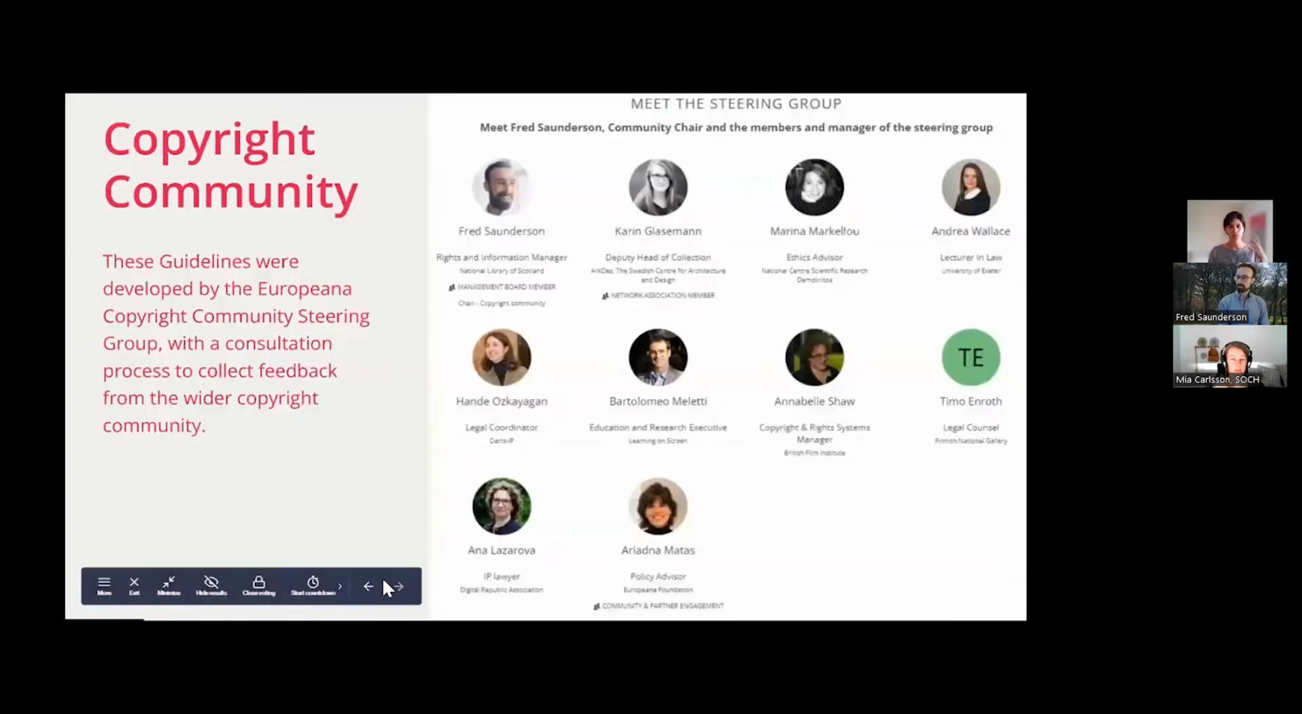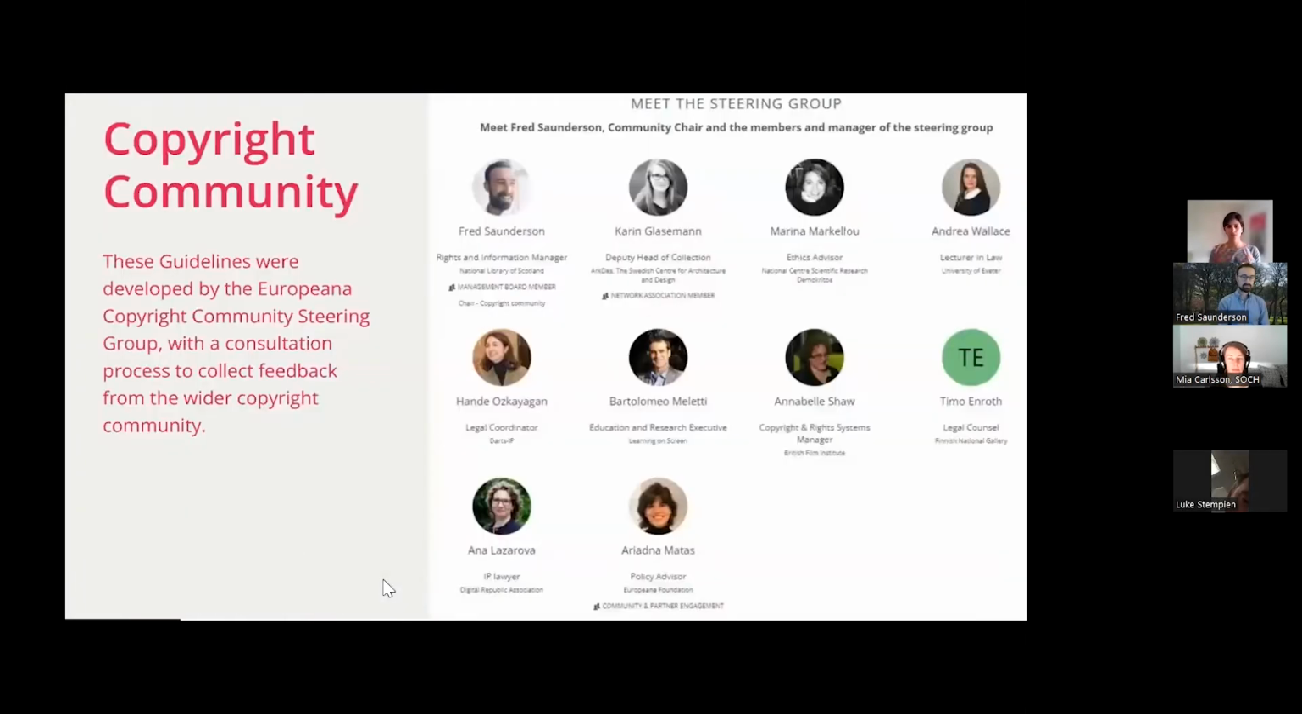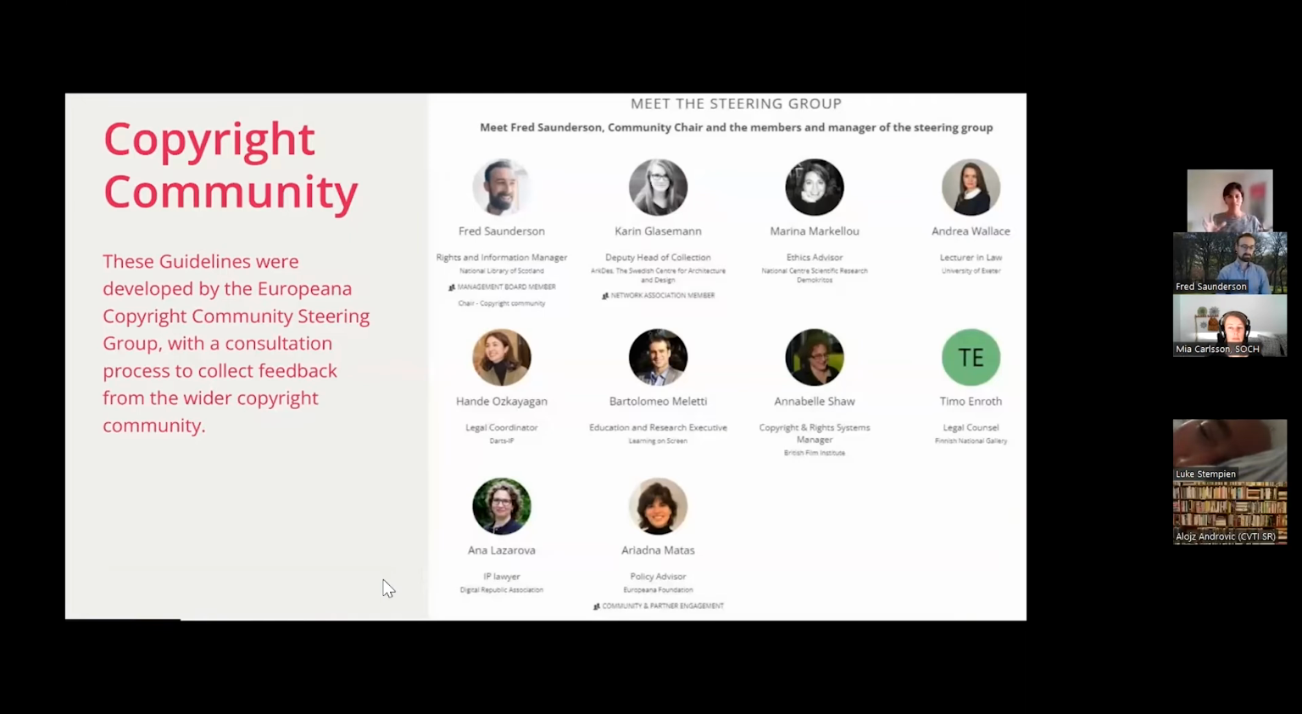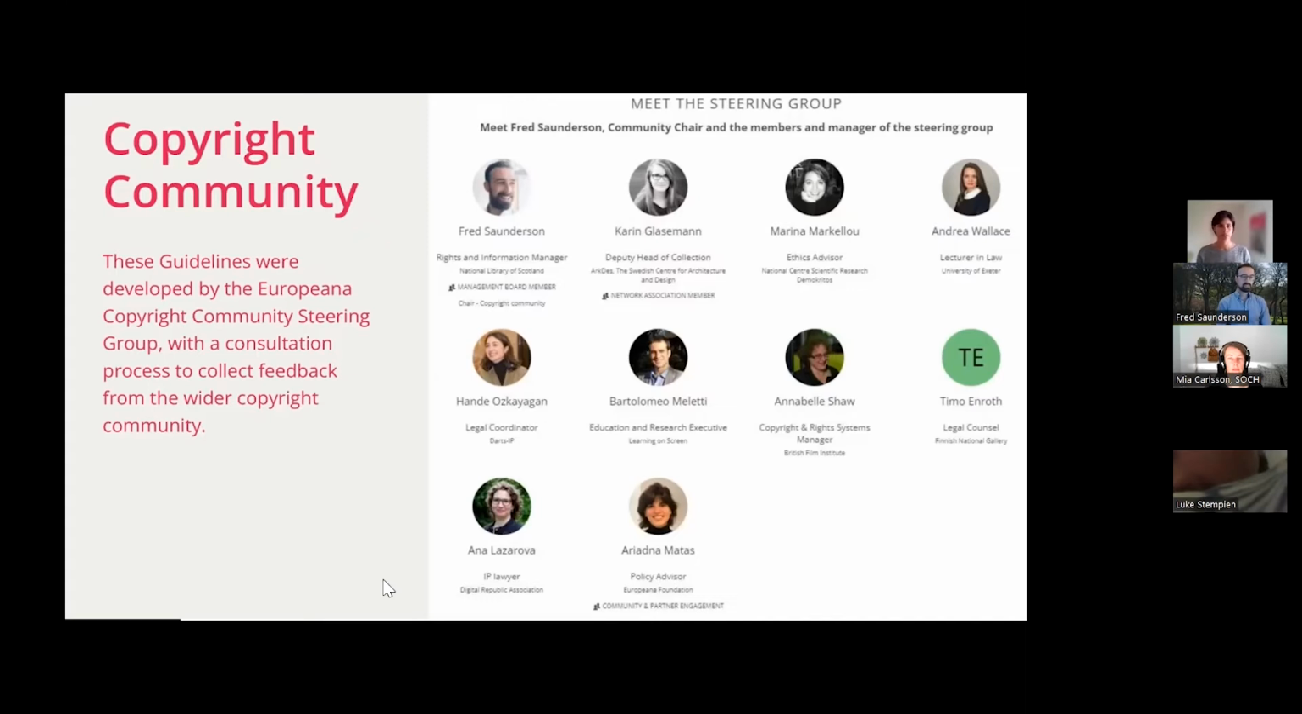So other than these two sources that we found for inspiration, most of the content of the guidelines was developed by the members of the European Copyright Community Steering Group. So the ones you see on the screen: Fred, who chairs the group, Karin, Marina, Andrea, Hande, Bart, Annie, Timo, Anna, and myself. Our expertise comes some from the research sector, some from working in cultural heritage institutions. So the input was mostly from members of this group, with also then a consultation phase out to the broader copyright community that many of you, I think, are part of.